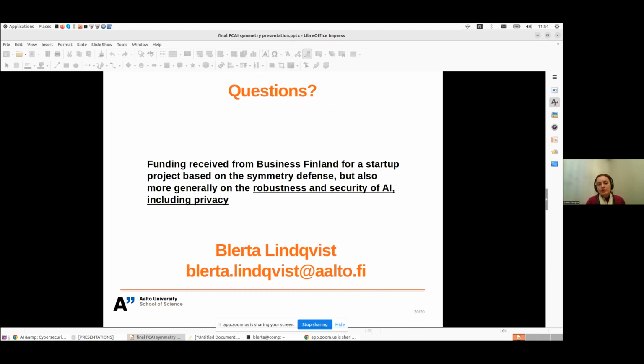And I just wanted to mention, related to this research, we have already received funding from Business Finland for starting a startup project that is going to be based on this, or have this as a starting point, but also try to focus on a wider range of topics, robustness and security of AI, and also privacy as well.